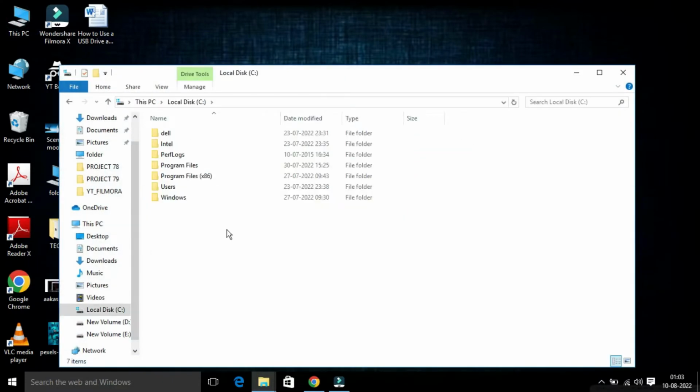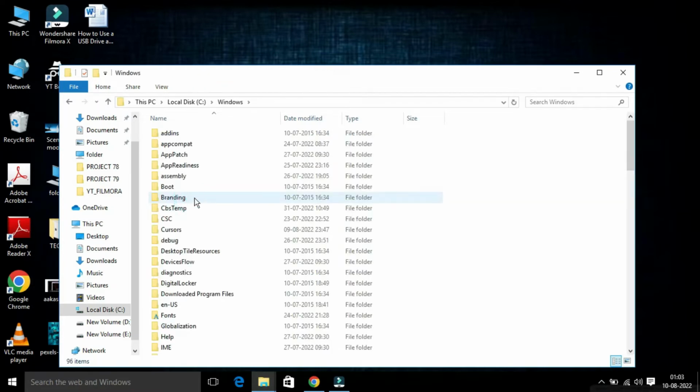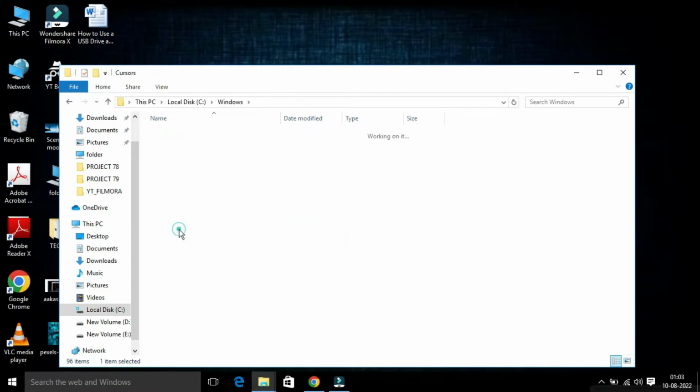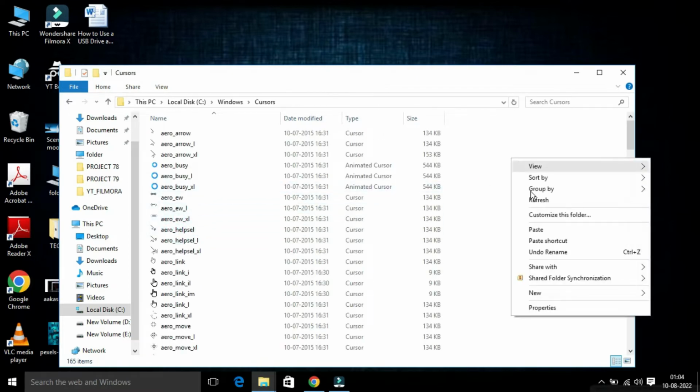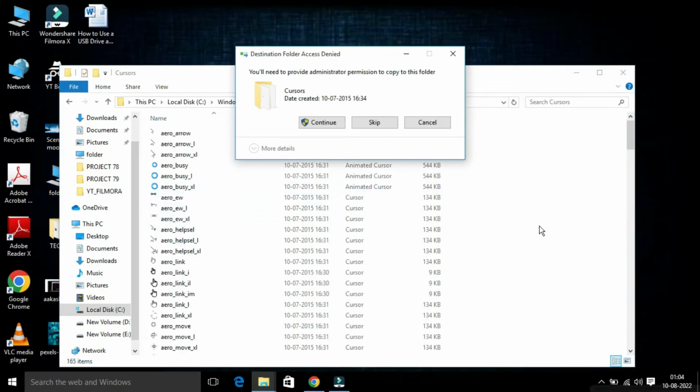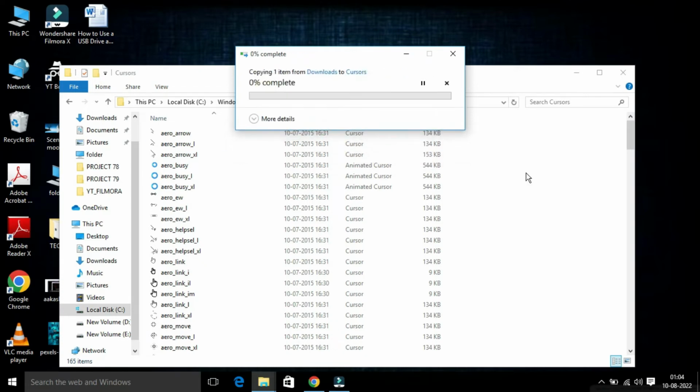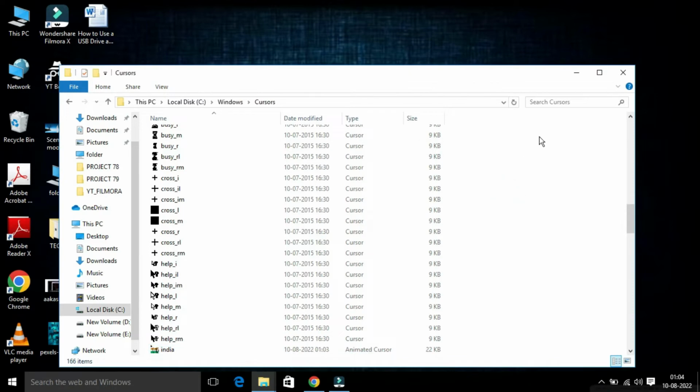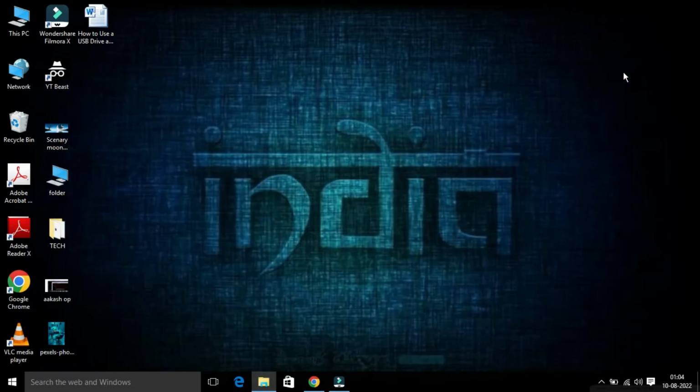Under C drive you will find a folder named Windows. Click on this. Under Windows you will find a folder named Cursors. Click on this. Here you have to paste the file that you have downloaded. Click on continue.